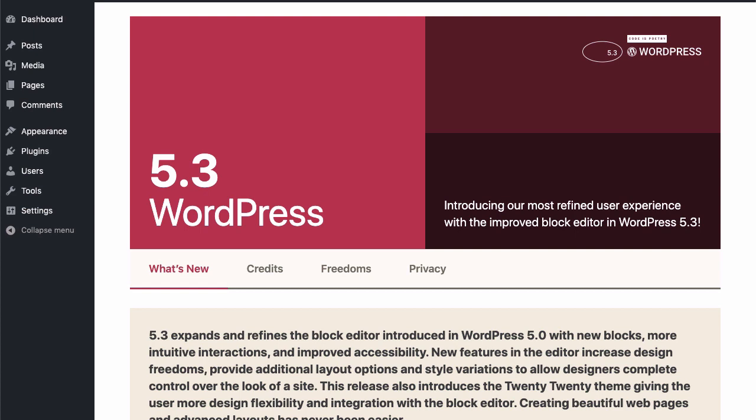WordPress 5.3 is available today from inside your WordPress admin dashboard.